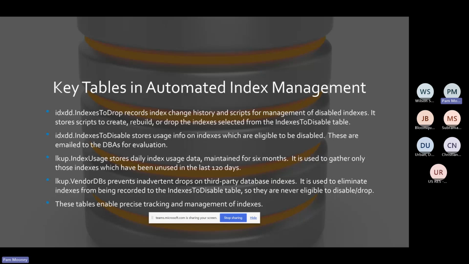Indexes to disable are the indexes that the process has found that says, hey, you should look at these. I think these are not being used. And the way we have it set up is it gets emailed to us. I give you the template to set all of this up, but I'm not going to demonstrate the email. You guys will have to fill in your own SMTP and email information for that to work for you.